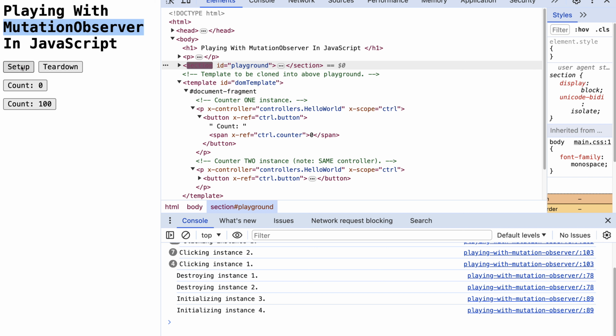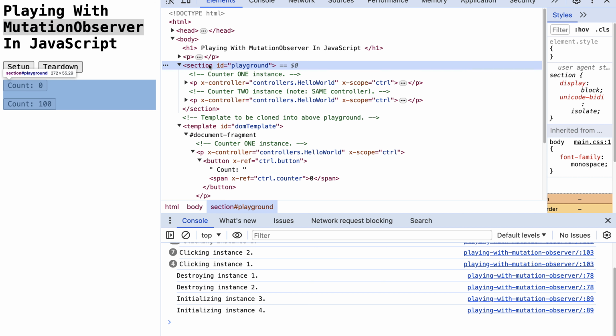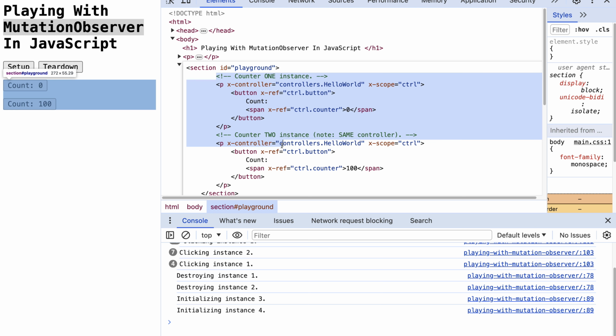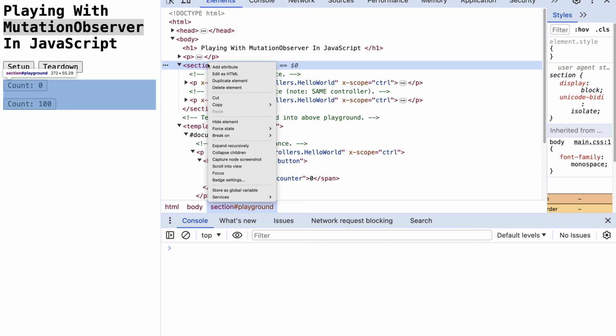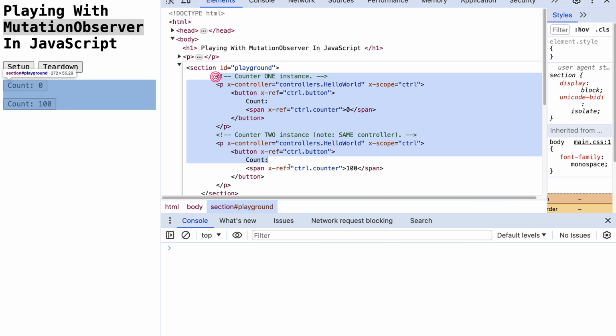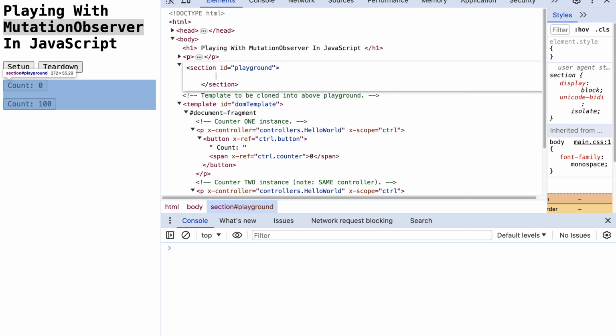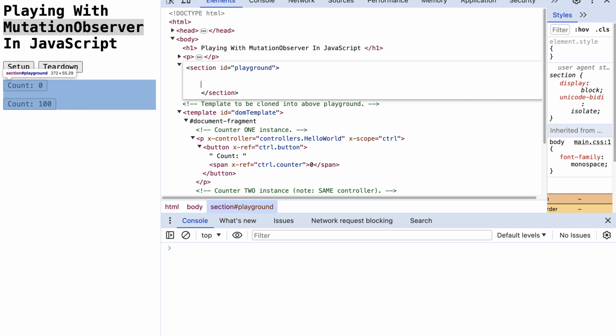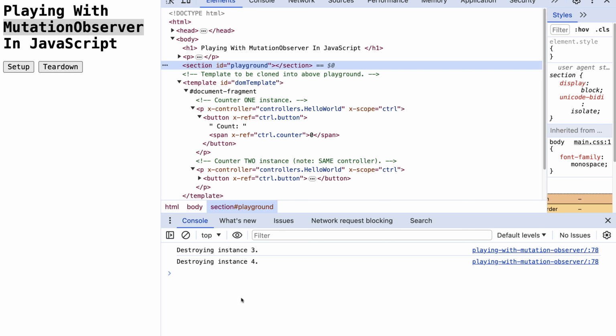And we can see that it's really just the innerHTML. So if we look at this, and let's say edit as HTML. So what I'm going to do is grab these two here, and let's actually clear this first. Let's edit this as HTML. If I strip this out manually and hit enter, what you'll see in the console is that both of those controllers are getting torn down. So let's hit enter, Command-Enter, and you can see I've destroyed instance 3 and instance 4.